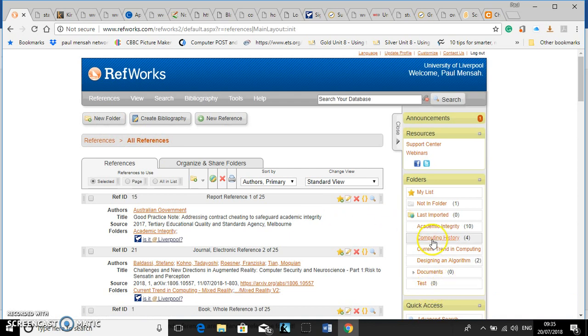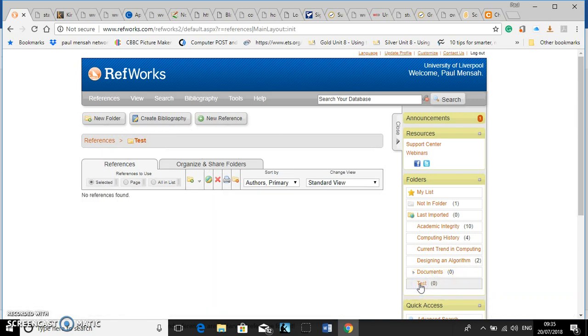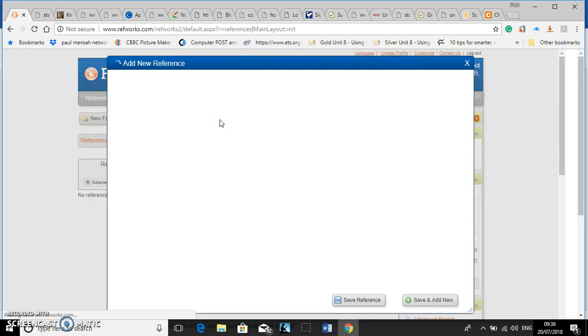Now if you look on the right pane or panel, you can see test here. So if I click on test, now say the name of the paper or article journal that I'm looking at is called a step-by-step guide on how to use RefWorks. So I go to new reference.